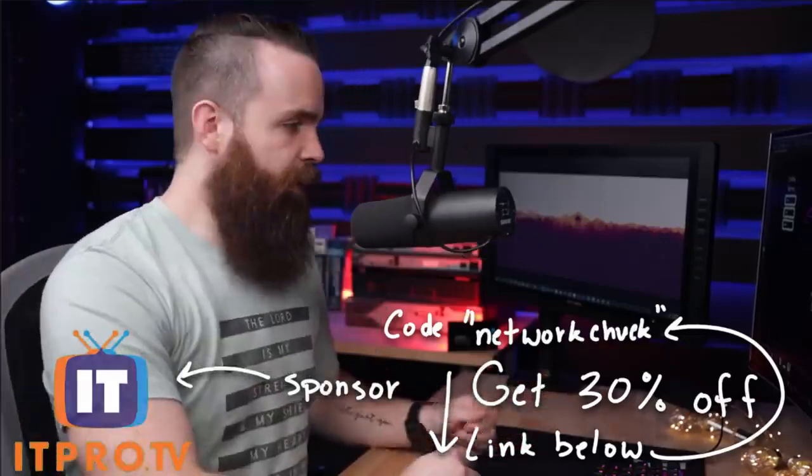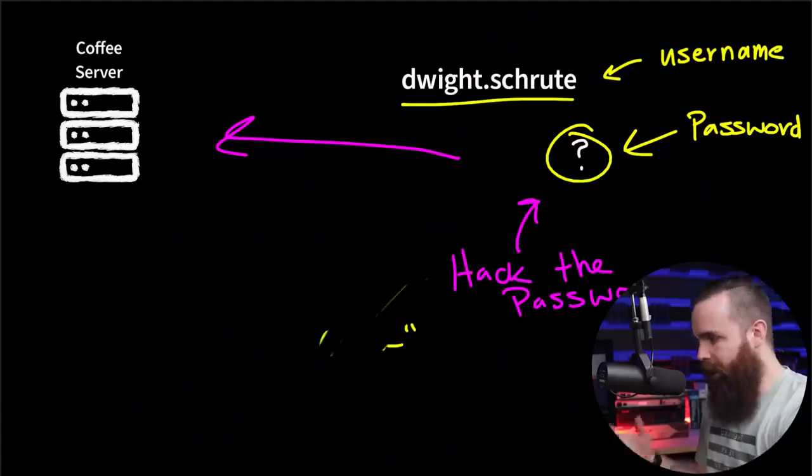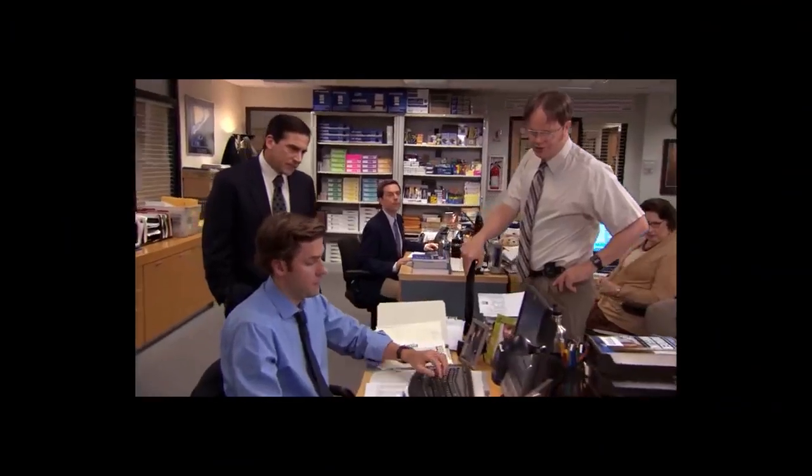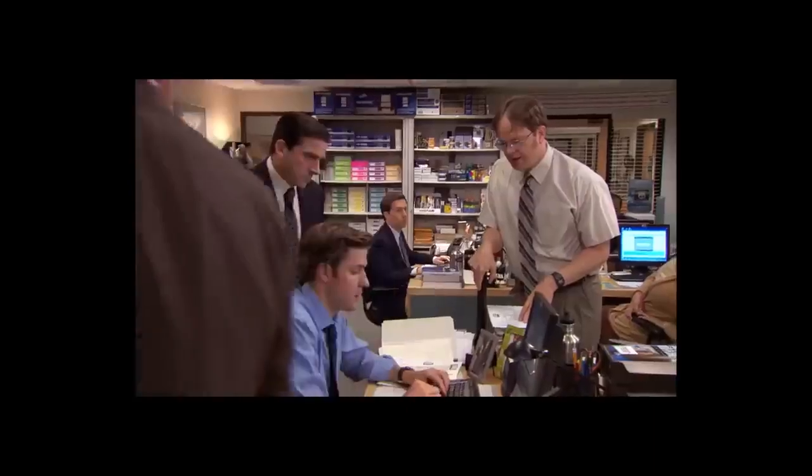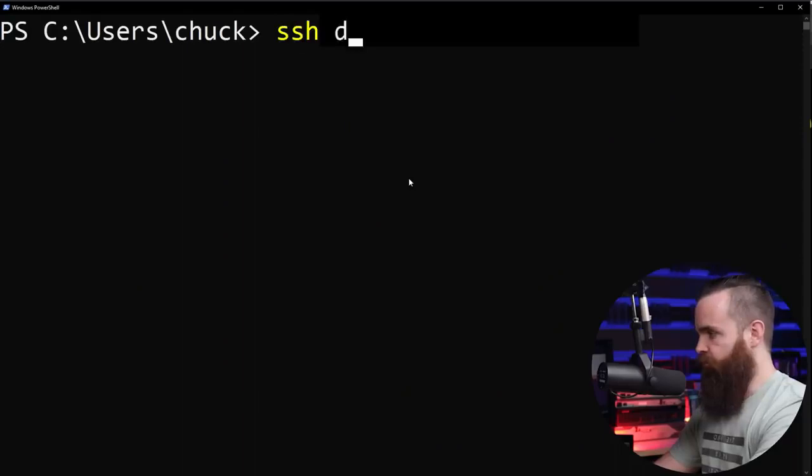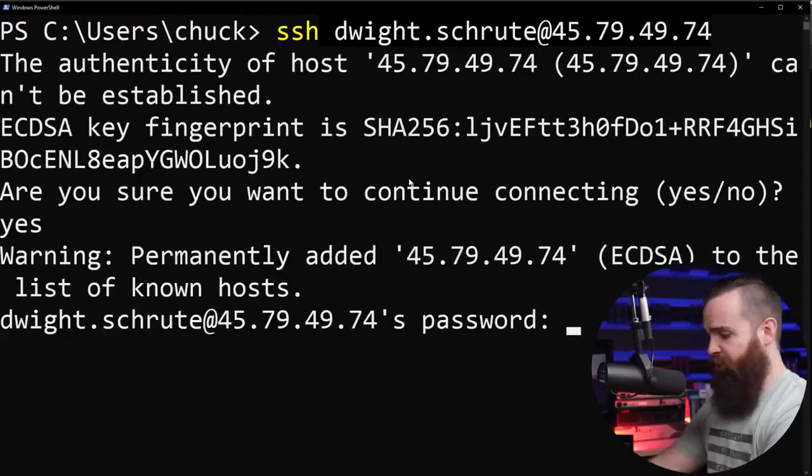So how do we hack this password? How do we crack it? Well, we can do it the old-fashioned way, right? The good old Dwight Schrute method. Try 000000. No. Okay, now try 000001. SSH dwight.schrute at my host. And I just start trying passwords.